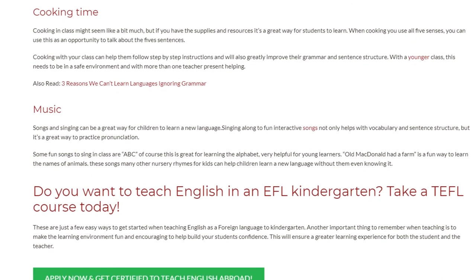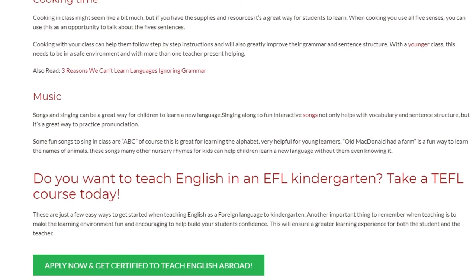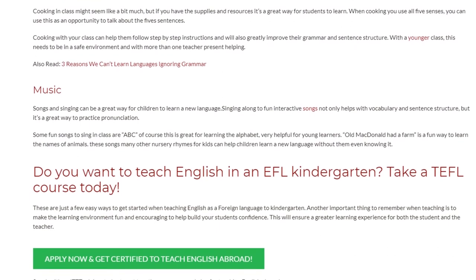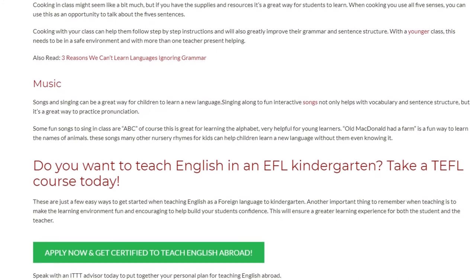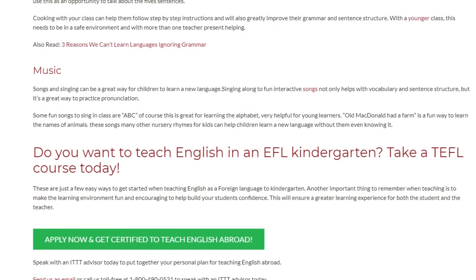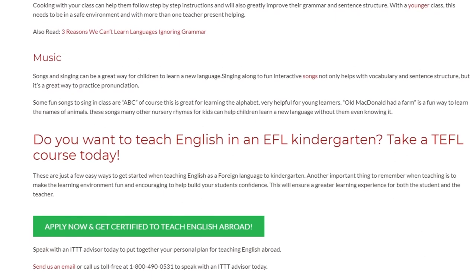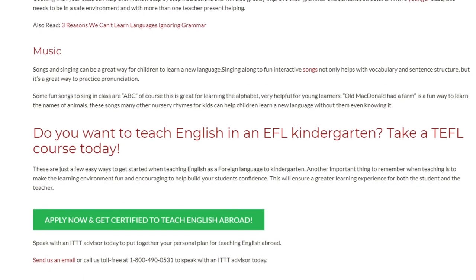These are just a few easy ways to get started when teaching English as a foreign language to kindergarten. Another important thing to remember when teaching is to make the learning environment fun and encouraging to help build your students' confidence. This will ensure a greater learning experience for both the student and the teacher.